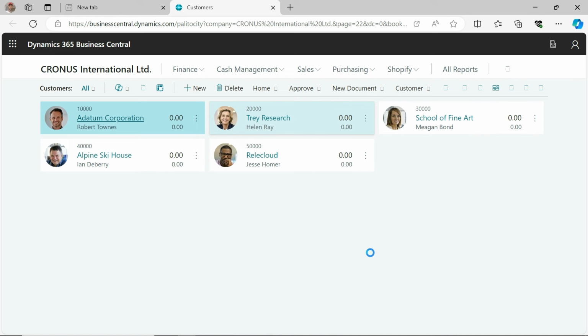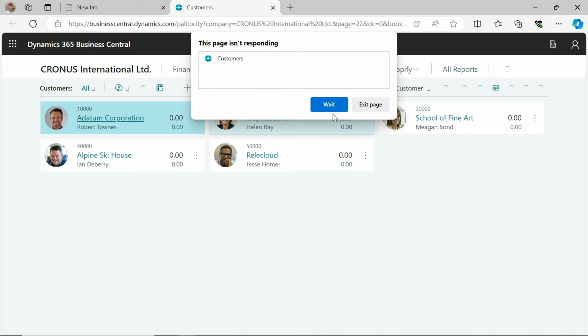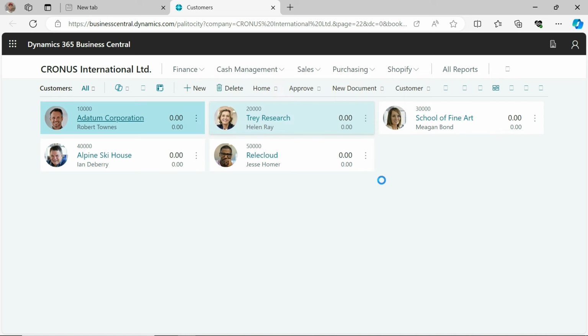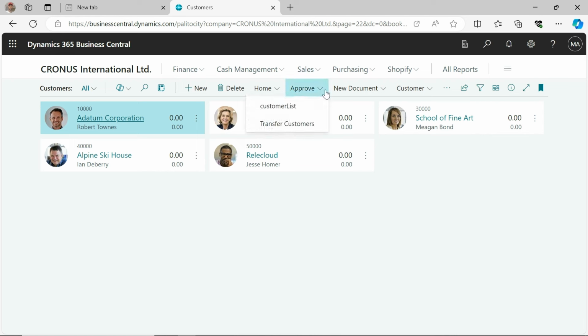So let's see. Today my network is against me. Now I think the browser is against me. So let's see where we are at. Sorry for the inconvenience. Alright, I think this is loaded now.